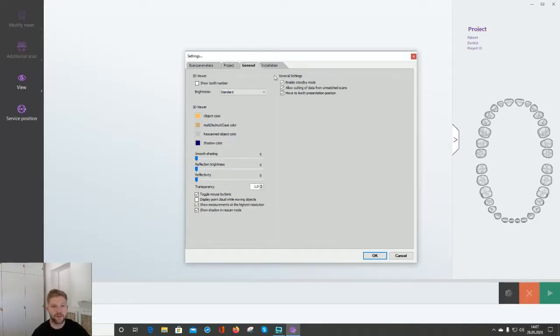There are some general settings you can also change for the 2D viewer and the 3D viewer. For the 2D, you can show tooth numbers within the viewer. You can also select the brightness, standard, bright, or dark, of the 2D viewer, and that's it.